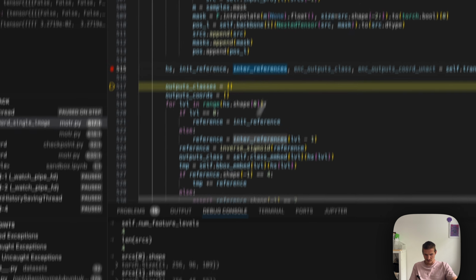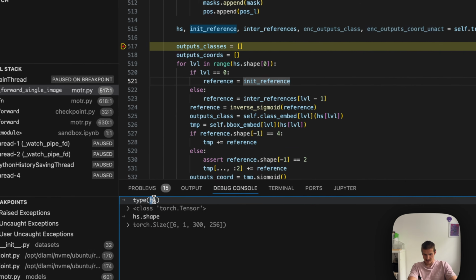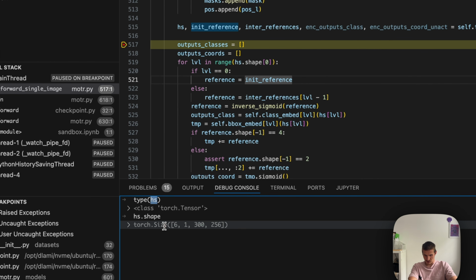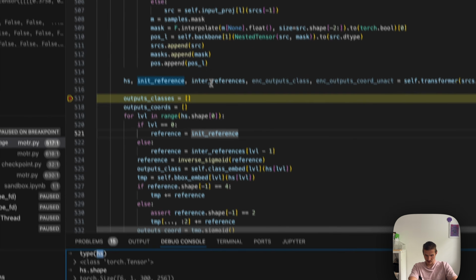So the output of this call is this HS object, which has the shape of 6 by 1 by 300 by 256. We have 6 layers in the model. And so typical for DETR-like models is that we actually get the output of every layer out of the transformer itself, and we're actually going to use that in the loss. So we're going to compute the loss for each of the outputs of every one of the 6 layers.